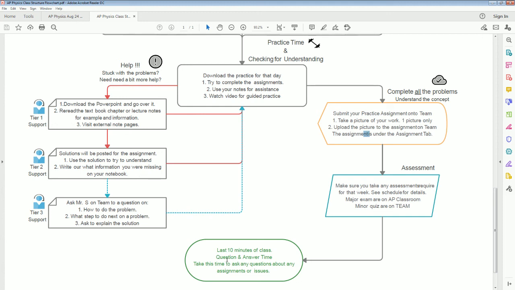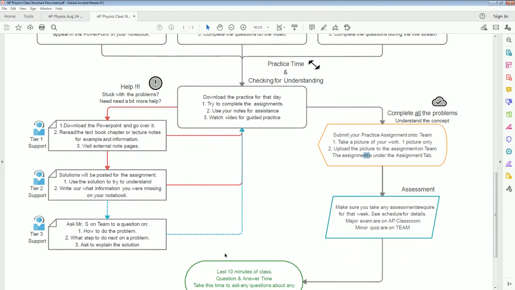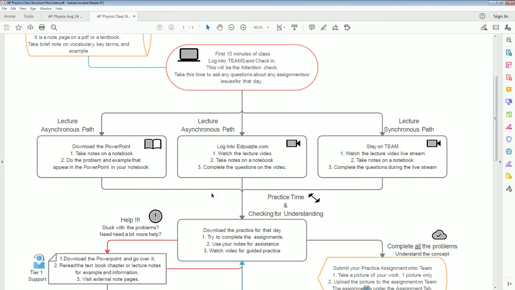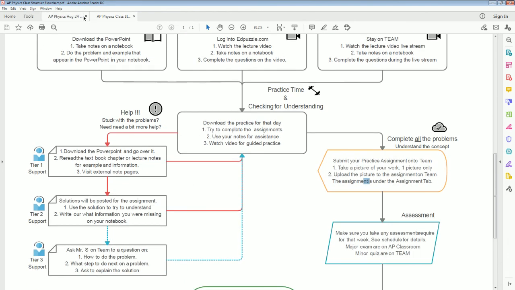So for the last 10 minutes of class, you can come in and ask any questions that you have or have any issues, and there you go. Okay, this is the classroom structure that you're going to be following for the rest of the school year for this class. If you have any questions, please let me know.